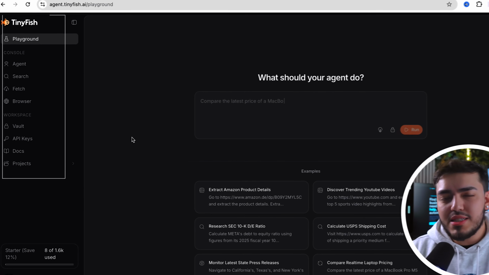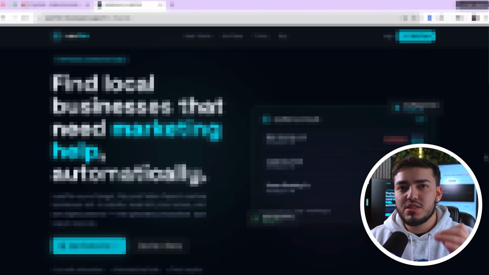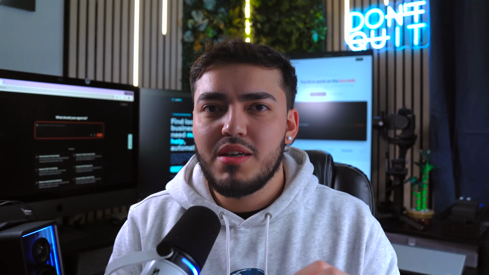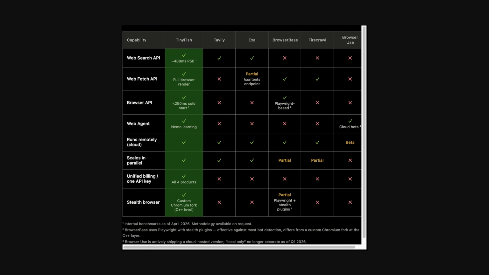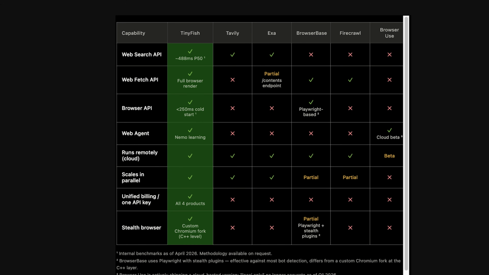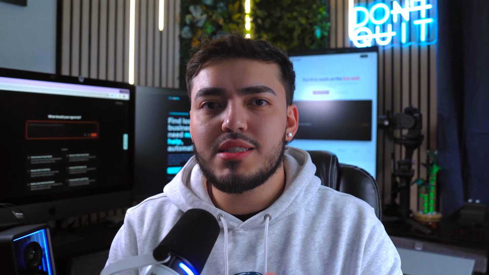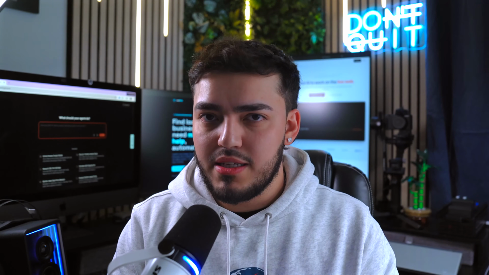I thought, what if this doesn't have to live inside Playground? What if this becomes the engine behind software? So I mocked that up. This is where I think TinyFish gets really interesting for builders, because TinyFish offers APIs for different use cases. They have Search API, Browser API, Fetch API, agent workflows, meaning this doesn't have to stay inside a prompt box. It can become back-end infrastructure.